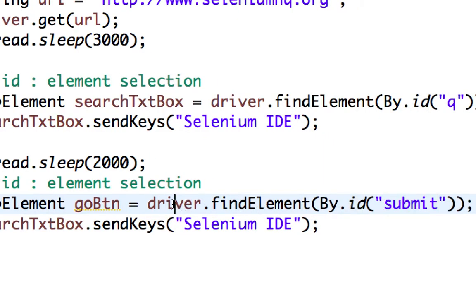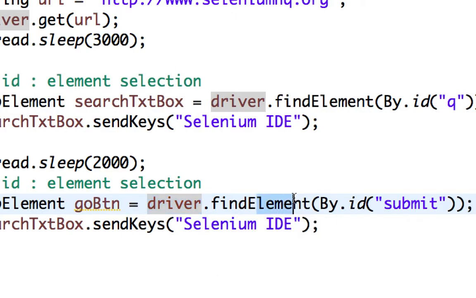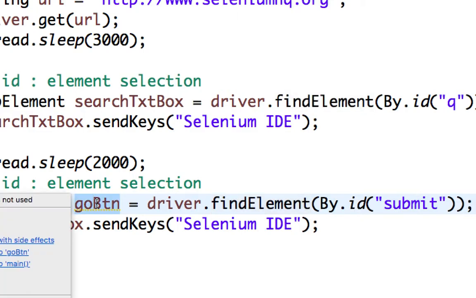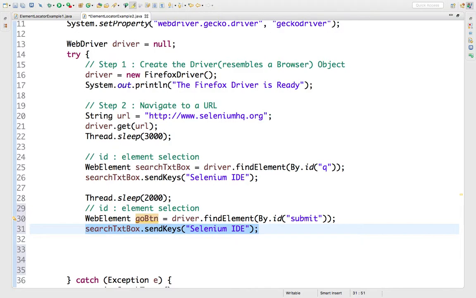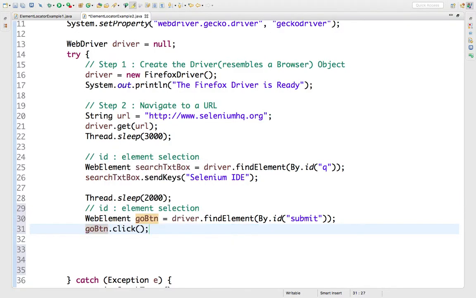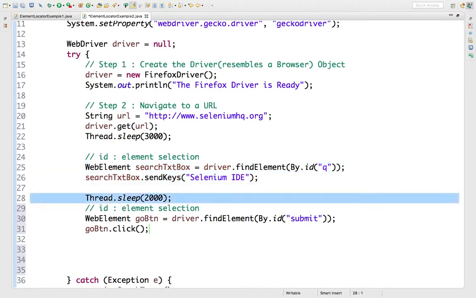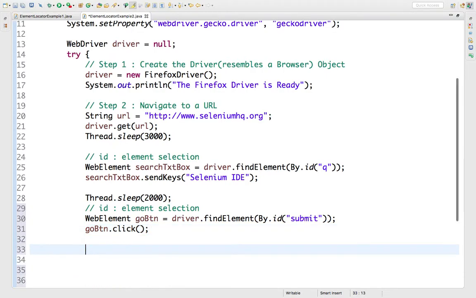Now if I go into the driver, that is the web page or the browser, the Selenium Firefox browser that has opened, and find the element using ID submit, I am going to find the go button. Now what I need to do is perform the click operation, go button dot click. That's it. Now the go button is clicked. So after typing this value into the search box, after waiting 2 seconds, I am finding the go button and clicking on that.